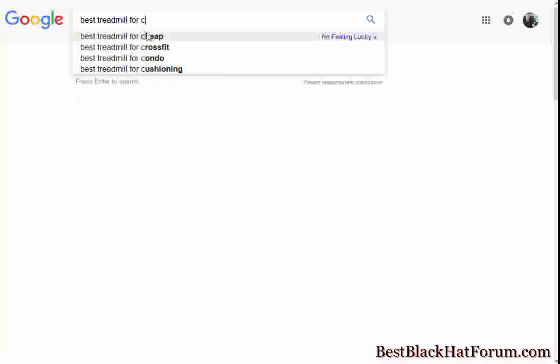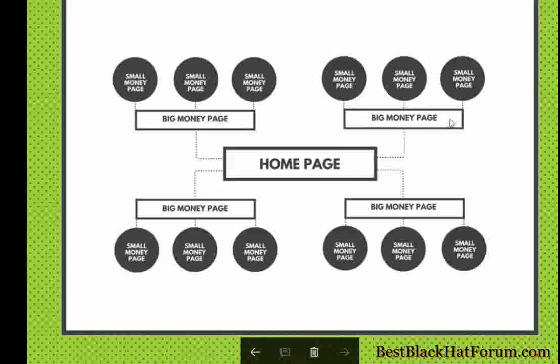Best treadmill for cheap, for CrossFit, for condo, for cushioning. Again, go on to D. For desk, for dogs, for distance runners. All these are just really good keywords, and you can find them really quickly by doing this simple search. And just make a note of each one and create a page for each one, which will be linked to from your big money page.